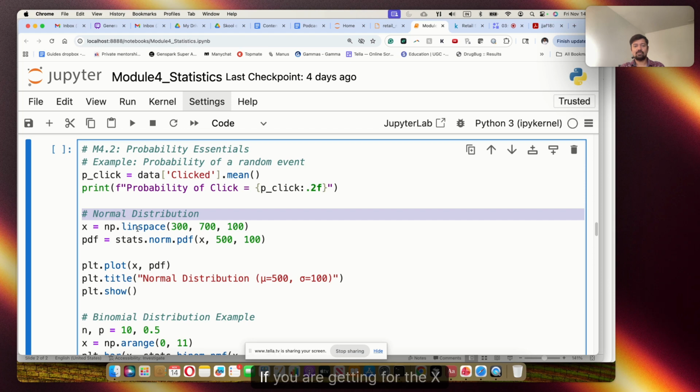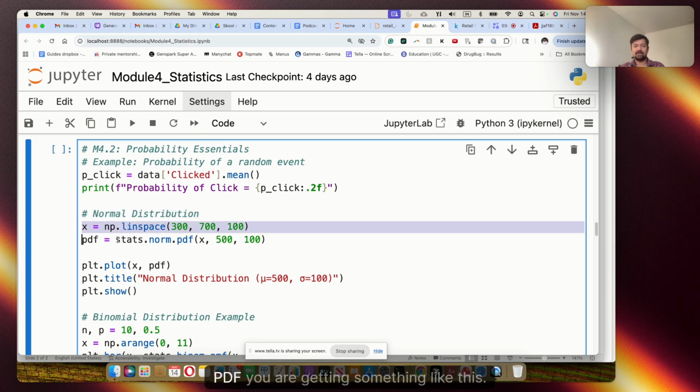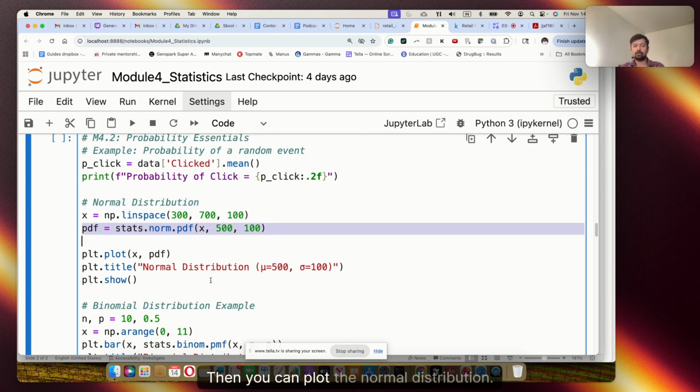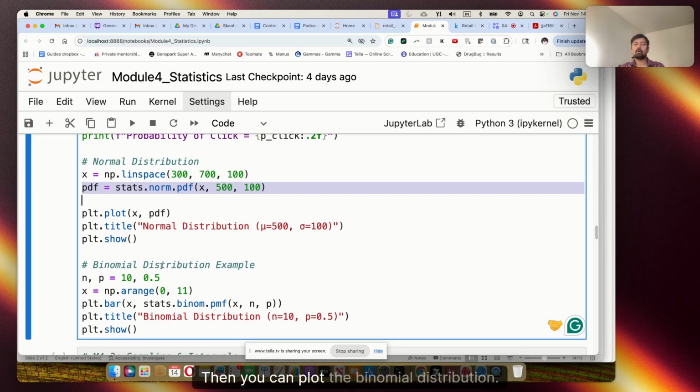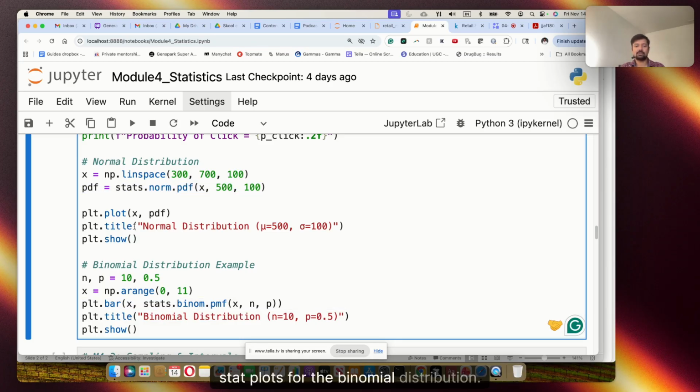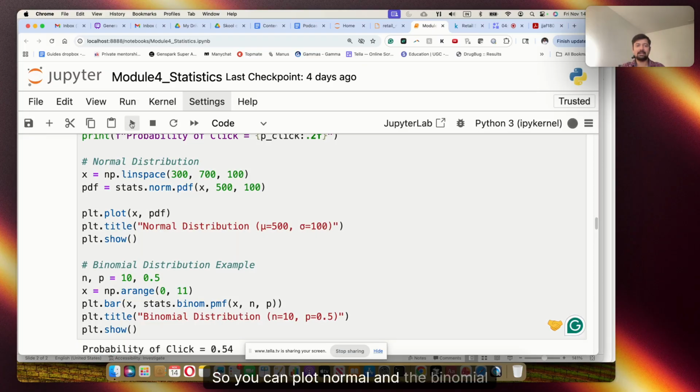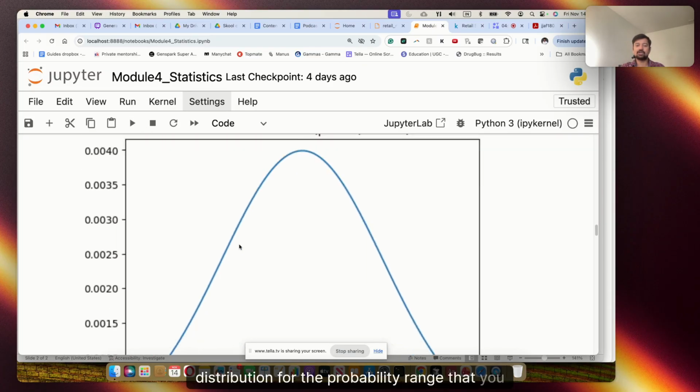Then for the normal distribution, if you get the x PDF, you can plot the normal distribution. Then you can plot the binomial distribution. For the binomial distribution, you can take the ranges and p, define the range, and quickly get the stat plots for the binomial distribution. So you can plot normal and binomial distributions for the probability range that you are getting.